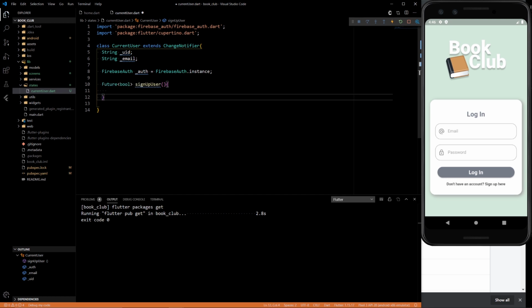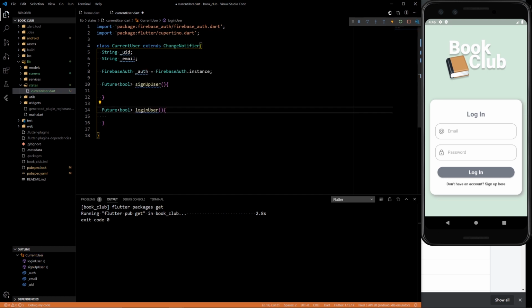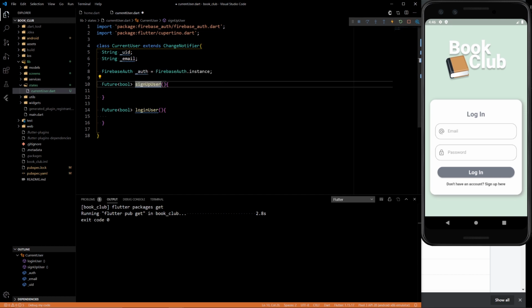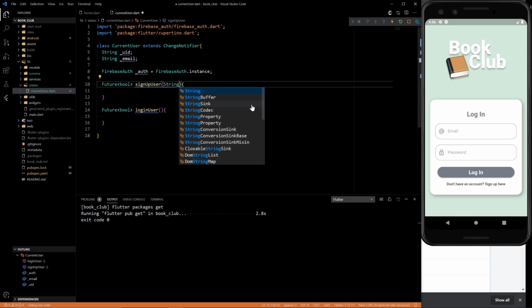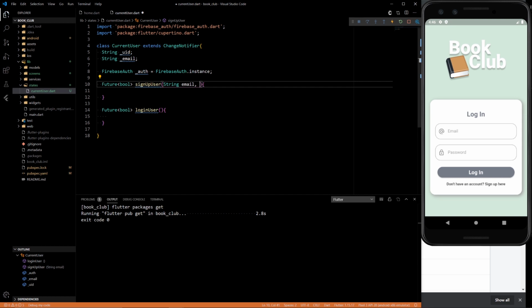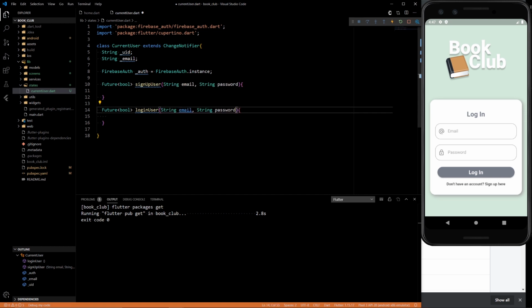And then also we're going to create another function called login user. So both of these functions will have a string for email and a string for password. You can copy paste that and add it to the function below. That's what you're going to be using to either sign up or log in. Since they are futures, we need to make them asynchronous.